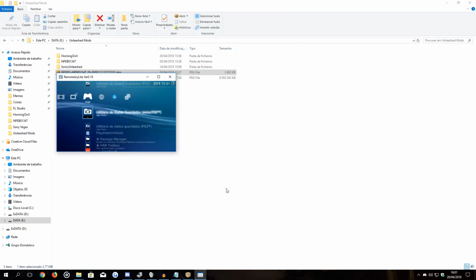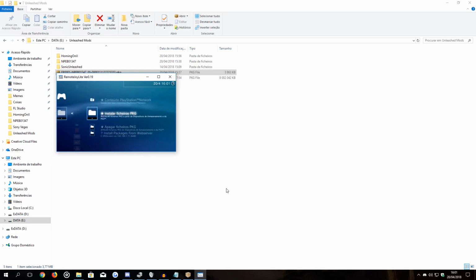And now we want to go to the package manager, which is right here. Press X, then onto install PKG files, and then go to PKG files directory, which says that it will install from the packages directory on your USB storage device. So we can see our mod right here, su homing on x.pkg.